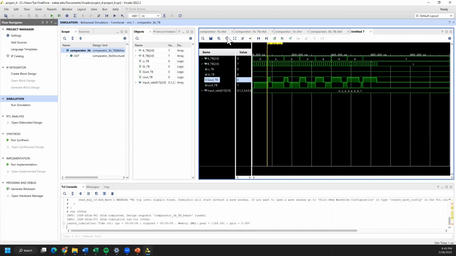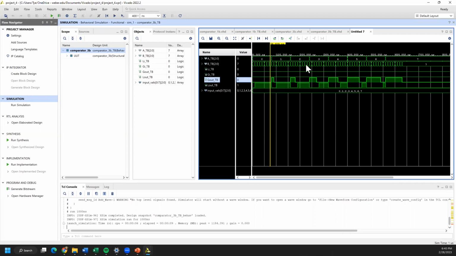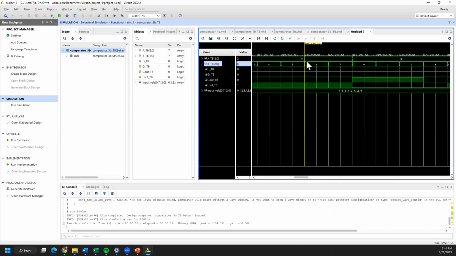So we could go ahead and zoom in. At this particular point in time, A is 2, B is 5, there's no LI, there's no GI, which means that 5 is greater than 2. And the question we're asking is basically, is A less than B? It is. 2 is less than 5, so the less than output is true. Over here, where A is greater than B, the greater than output is true. So it looks like this circuit is functioning.